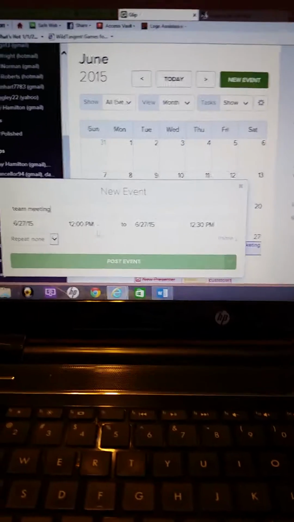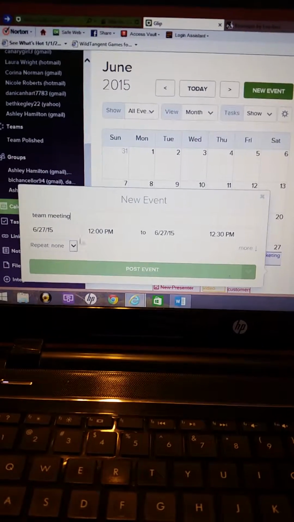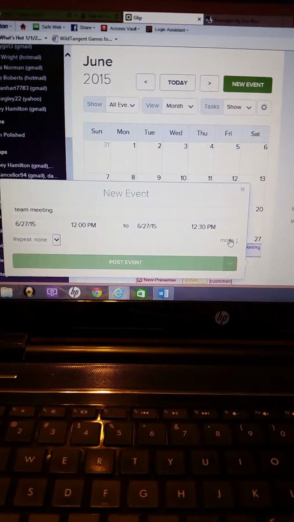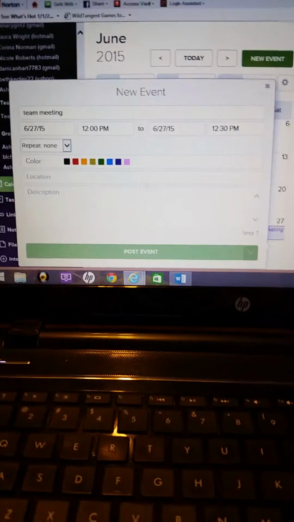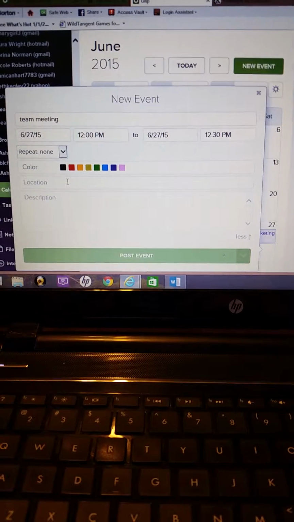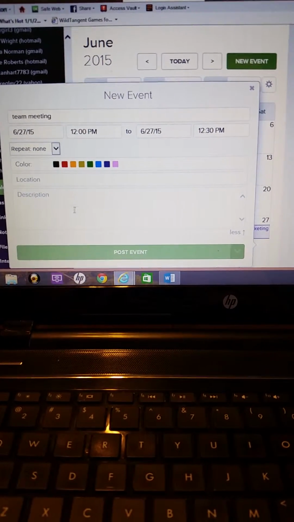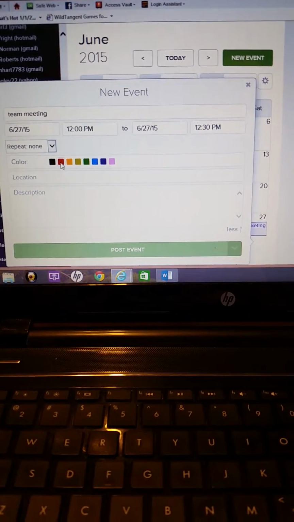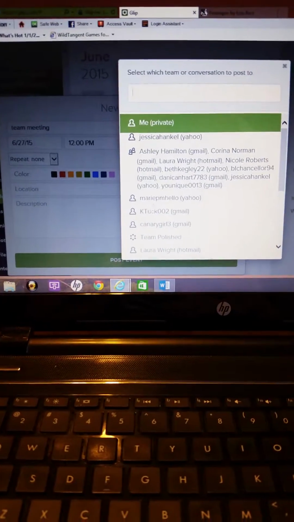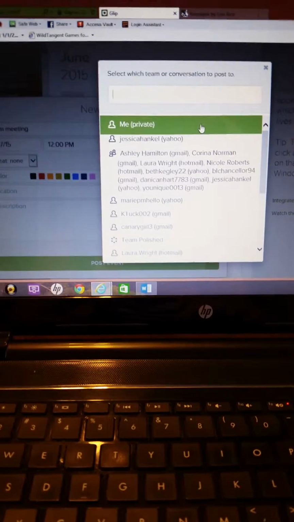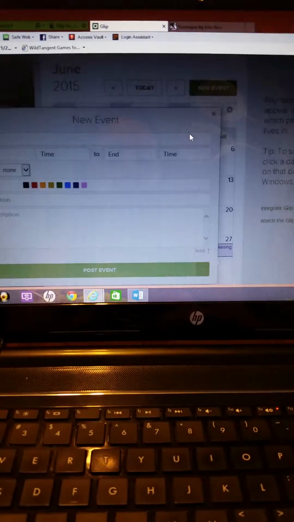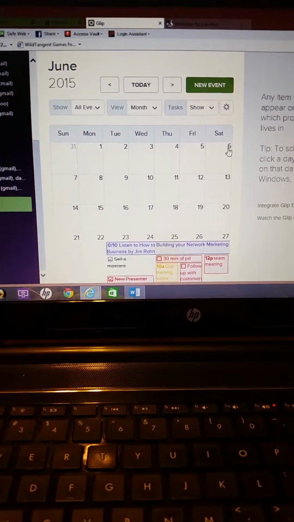So I am going to click on Saturday, and I'm just going to do, let's say, a team meeting. Team meeting. And so you can pick the start date, you can pick the end date. You can color code it, like by the importance. You can put a location and you can put a description down. So I'm just going to make this black and then I'm going to post it. And what's cool about this is if it's for you, then you can put you, or if it's for your team, you can add it to your team calendar too.